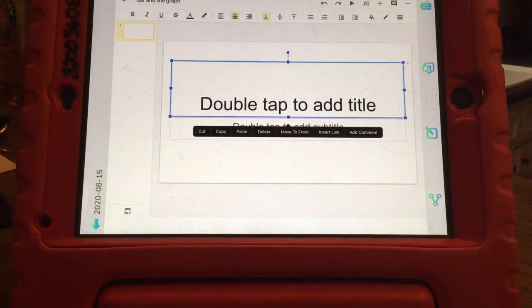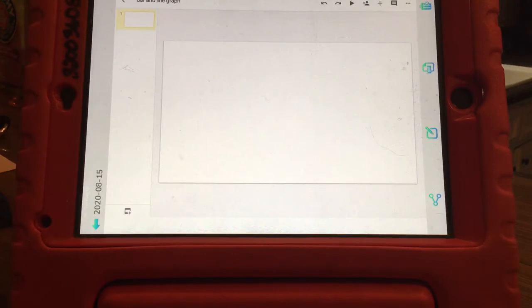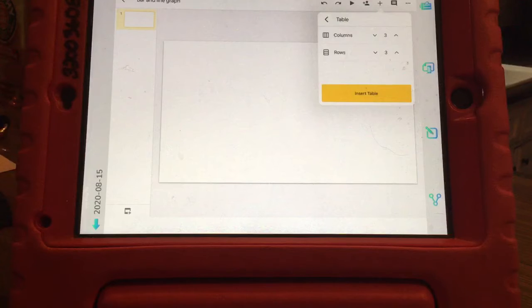Okay, I'm going to delete the double tap to add title, so I just click on it and then click delete. So I'm starting with just a blank slide. Now you have to insert your table. You will need a table to show me what information that you use to create your graph.